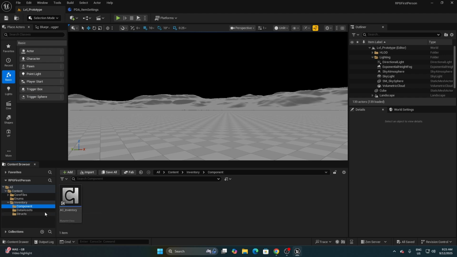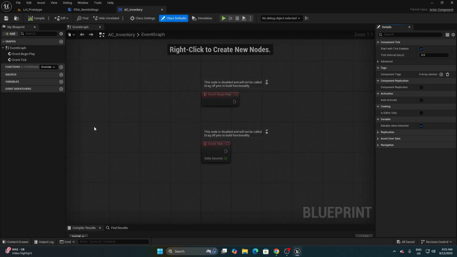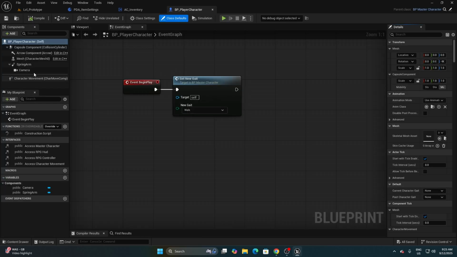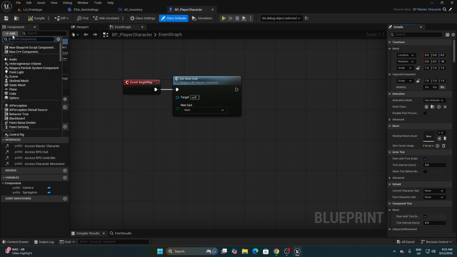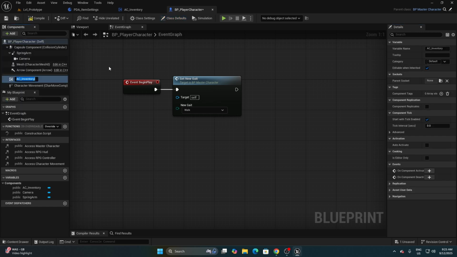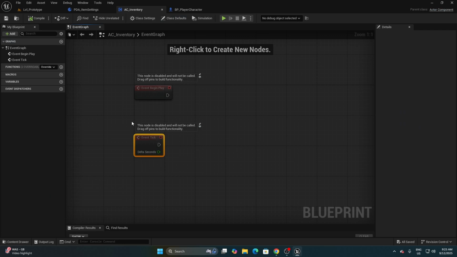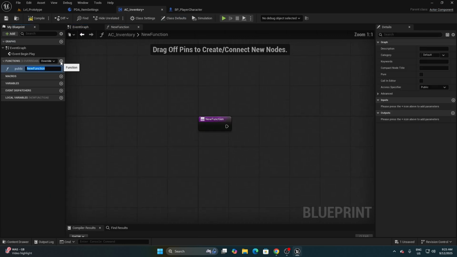So in our AC inventory, we can open this up now. And we can also open up our player character, because that's where it'll need to be added. The AI won't need it, so there's no need to add it to your master character. So I'll add AC inventory to our player character, and within the AC inventory component, I'll delete the event tick and I'll create a new function. This function will be called create inventory slots.